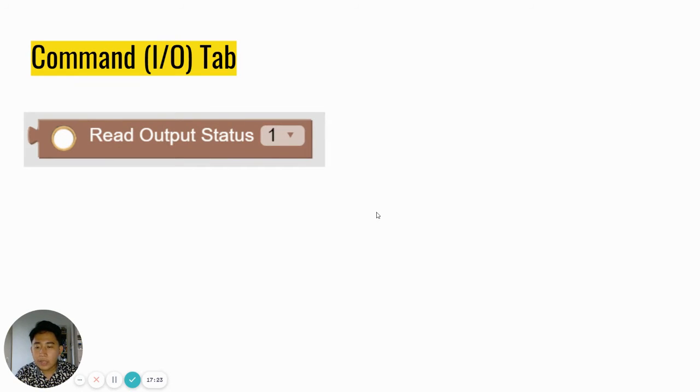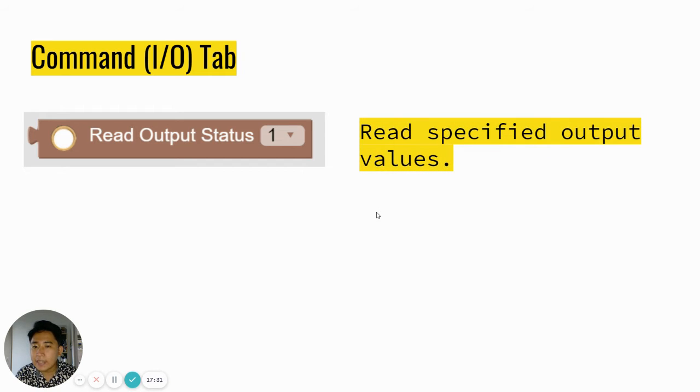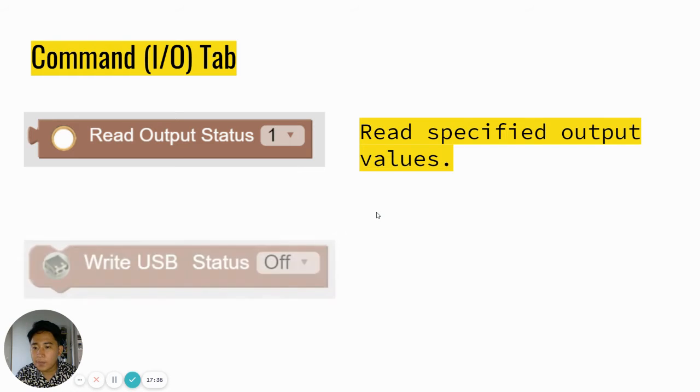And then if we can change the value of the output, then we can also read the value. So this read output status can read the specified output values. And then write USB status off. This is the command that you're going to use if you're going to put a USB device in the USB port in our KidBright board. So I'm going to show you some examples, guys. So let's say this is the KidBright board, right? Our KidBright board.